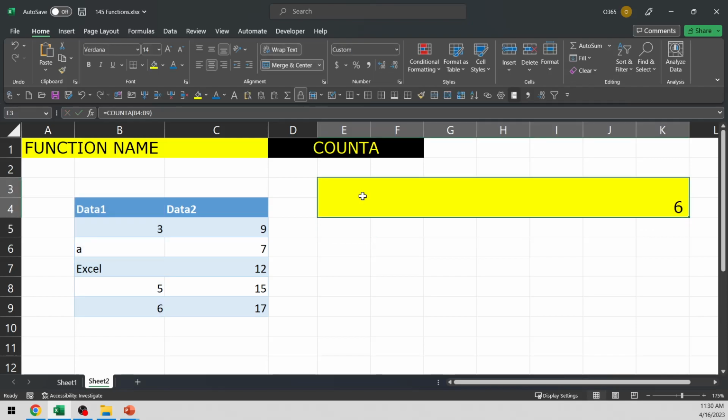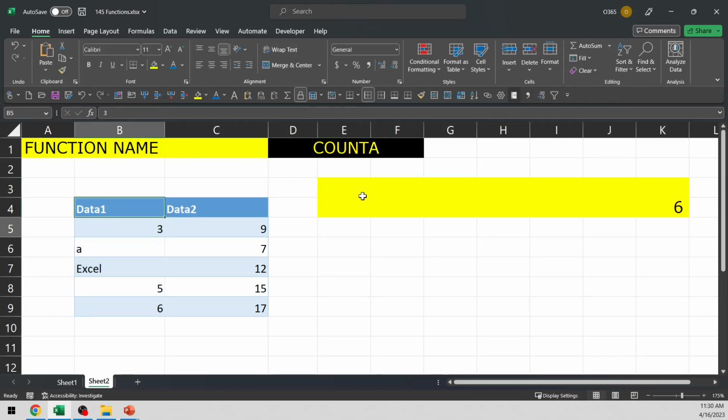The answer is 6, which means 1, 2, 3, 4, 5, and 6. So there is no blank. If I delete a value, it will be 5, and if I delete this number also, it will be 4. So in a given range, the cells containing some value, either numeric or alphabetic, are 4.